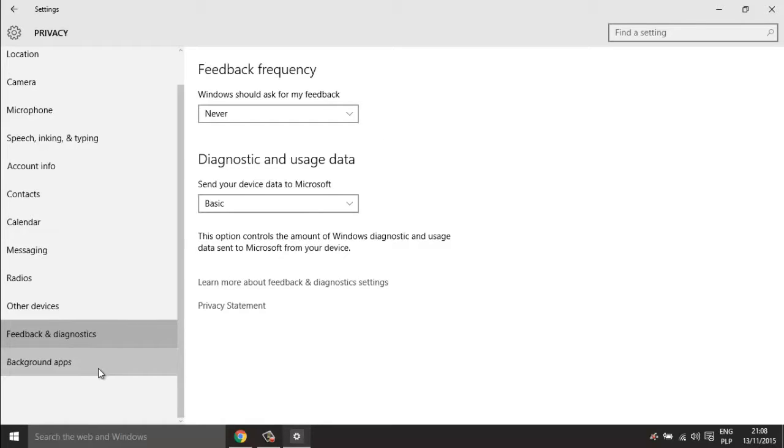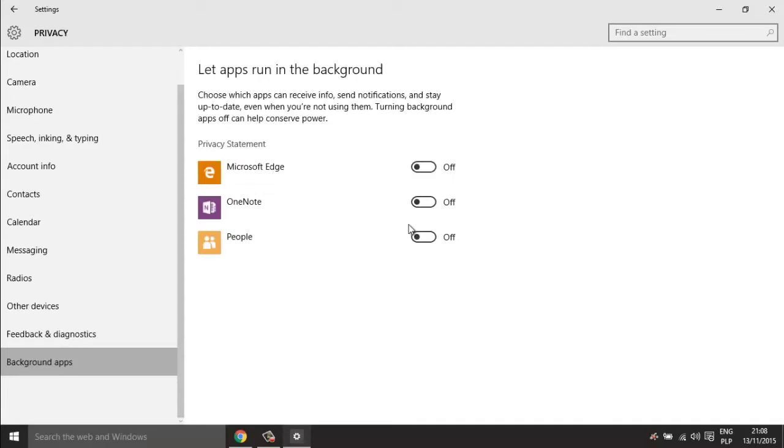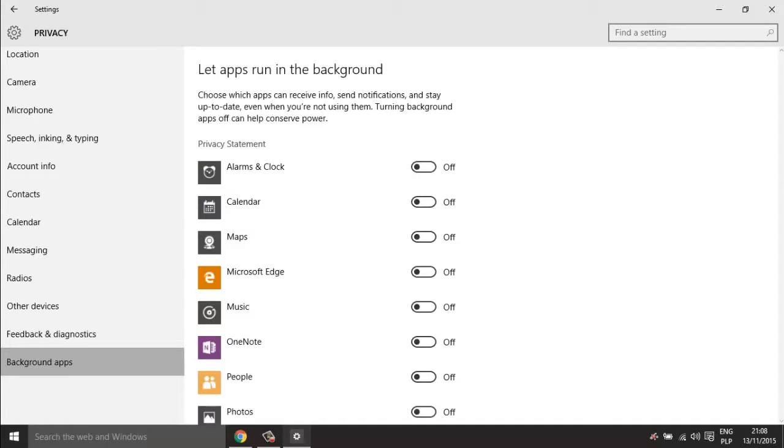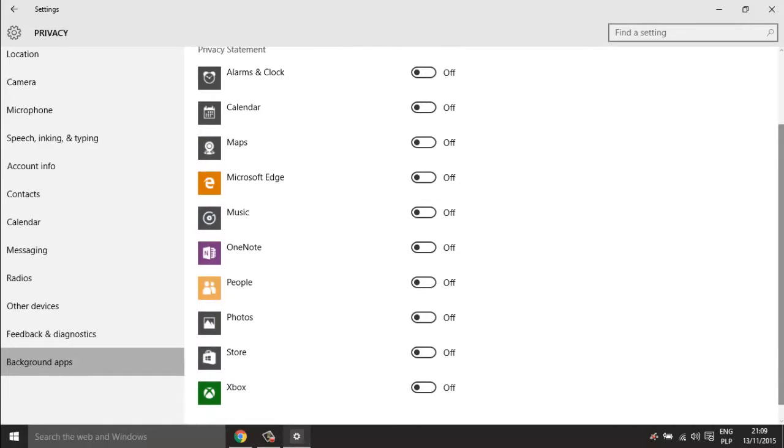And then we'll go to background apps. So now turn everything off in here. If you're using something, keep it on. I recommend keeping one or two things. Disable things which you don't need. I have all of them disabled because I don't need those stupid programs which came straight with Windows 10. So I turn them off because I'm not going to be using them, never in my life.